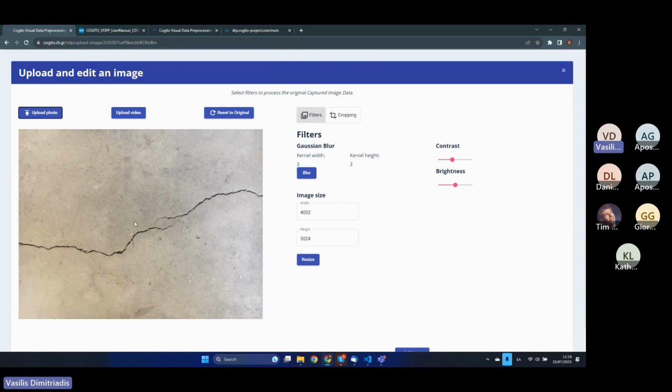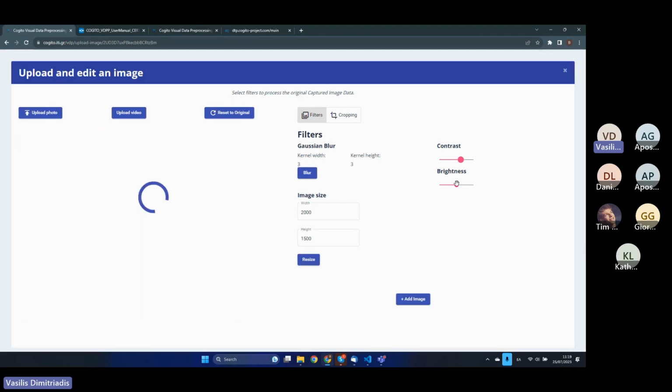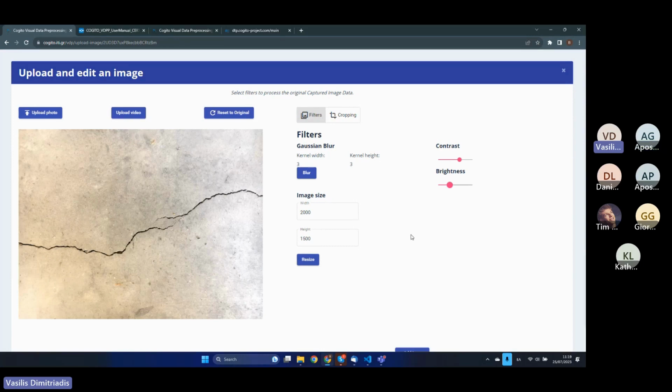And here, usually we need images that are lower dimensions to be more easily handled. So we recommend to resize this image and try to keep the ratio. So we will do 2000 to 1500, and we resize the image, and this image is now resized. We don't need any cropping. Let's do also the contrast and brightness to have the crack more vivid.